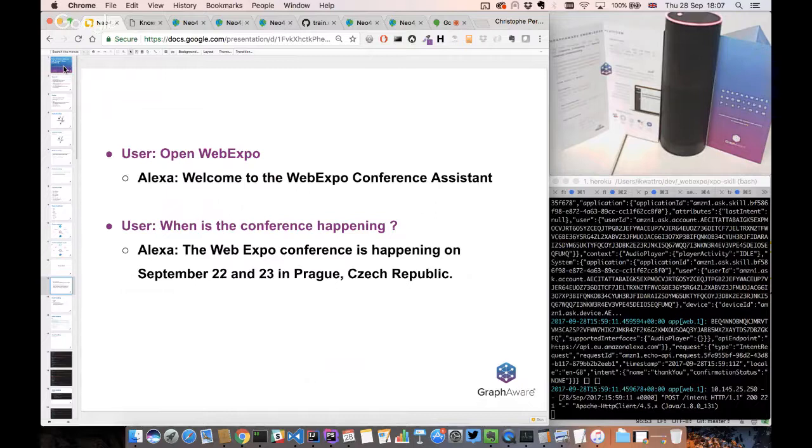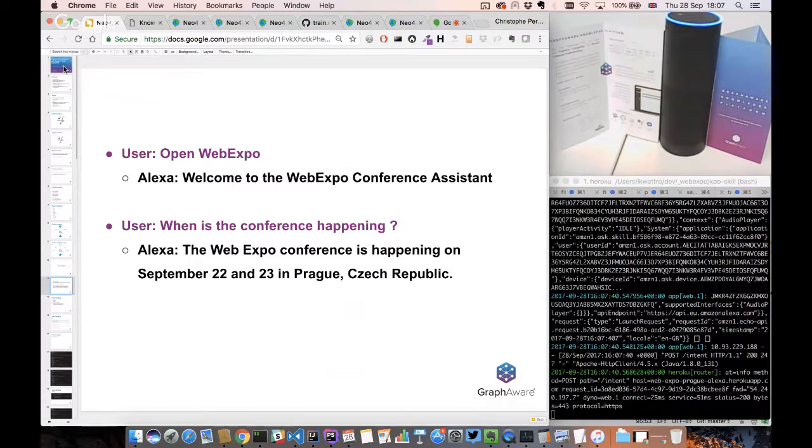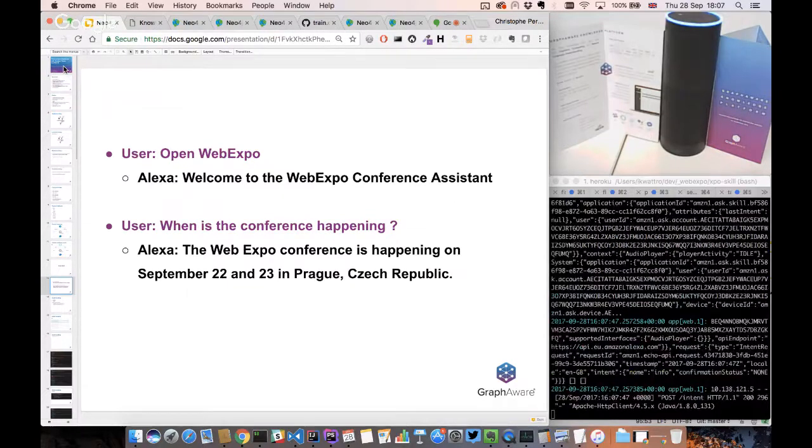So for this demo now, we will say, okay, I want to have info about the conference. For example, when is it happening? If I am at home and I don't remember the date, let's ask Alexa. Alexa, open WebExpo. Welcome to the WebExpo conference. When is the conference happening? The WebExpo conference is happening on September 22nd and 23rd in Prague, Czech Republic.